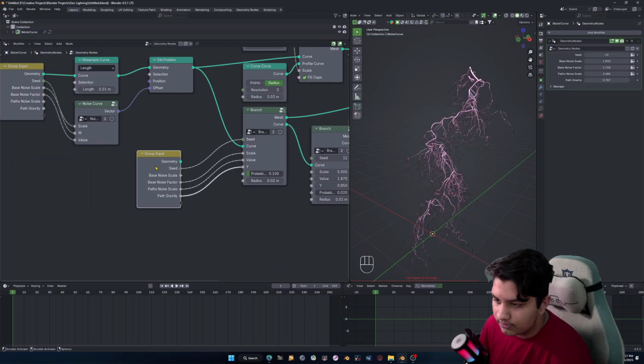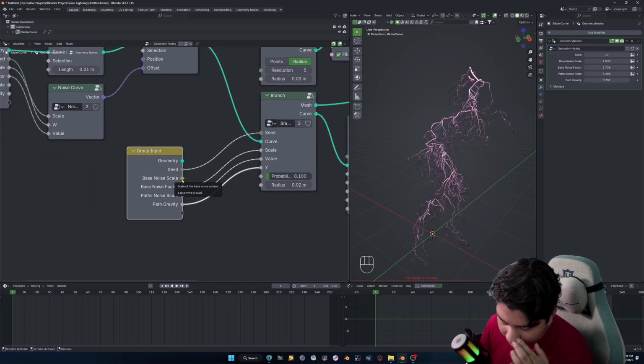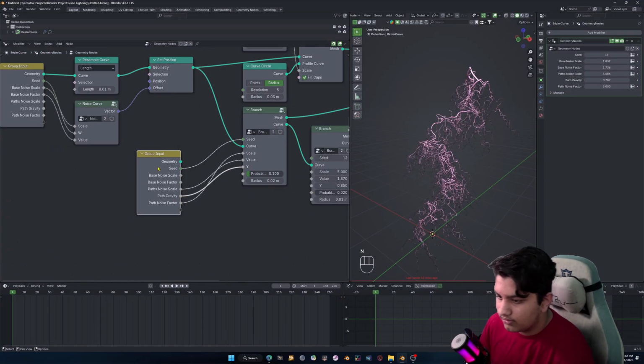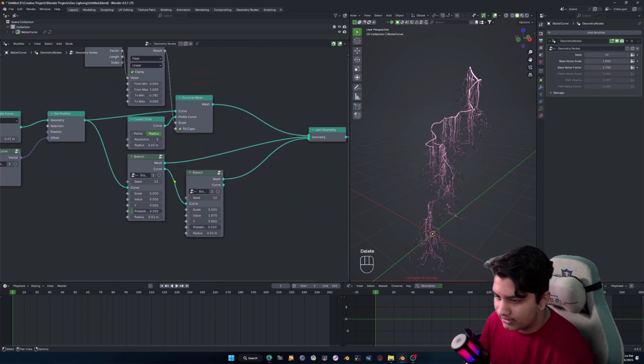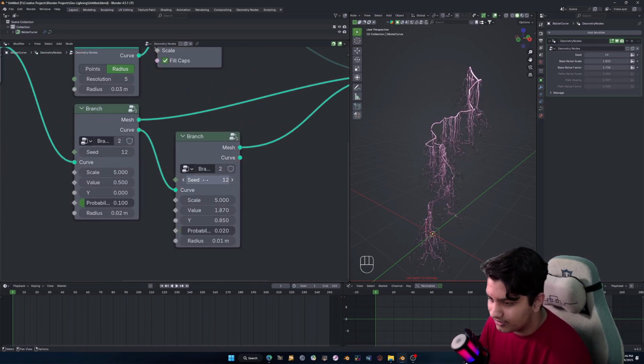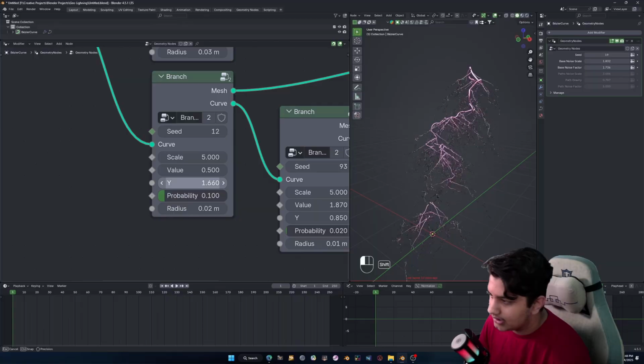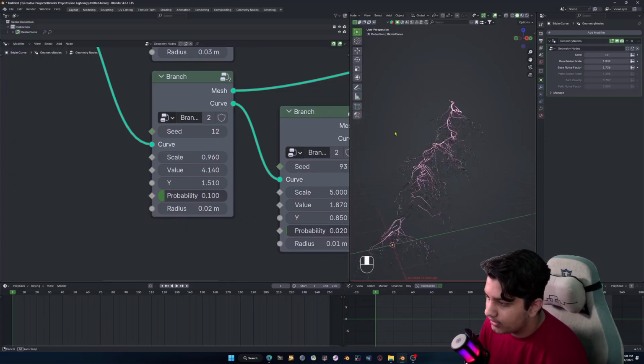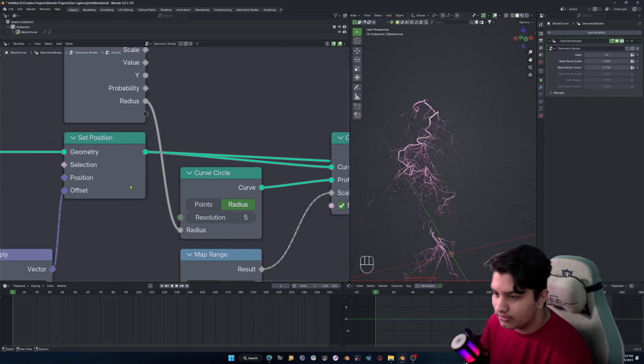So instead, what if we add... We got base noise scale, base noise factor. Path noise scale. There should be a path noise factor as well. Or we could just not do that and control it from here. I think that would be so much better. Like that. Turn up this a little bit. And I think the scale to like 0.1. There.